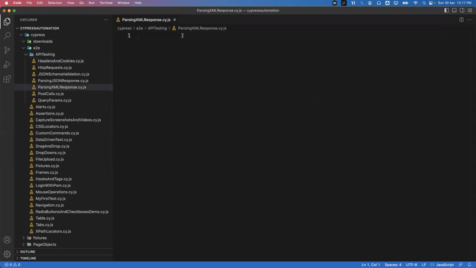Whatever library we have installed, we need to install that first, so that's a prerequisite. I'll put this in a comment so that you will understand later. To install the XML2JS library, we have to execute this command in the command prompt: npm install XML2JS. Once we have done it, first of all, we need to import this XML2JS and create an instance of it. We cannot directly use it.